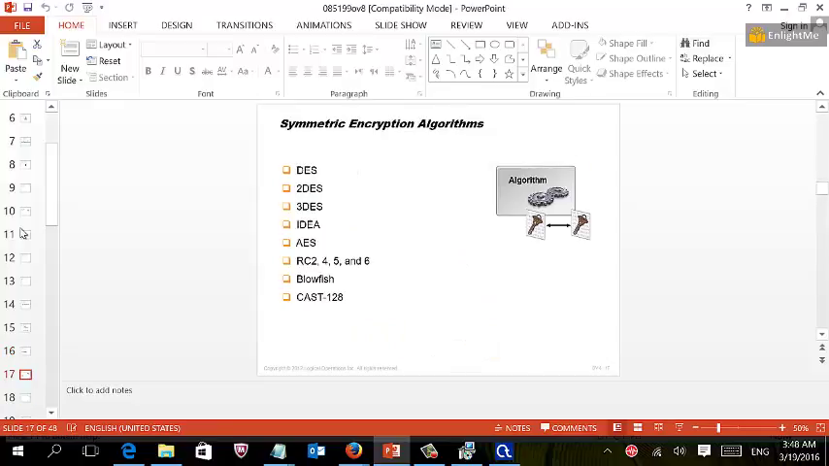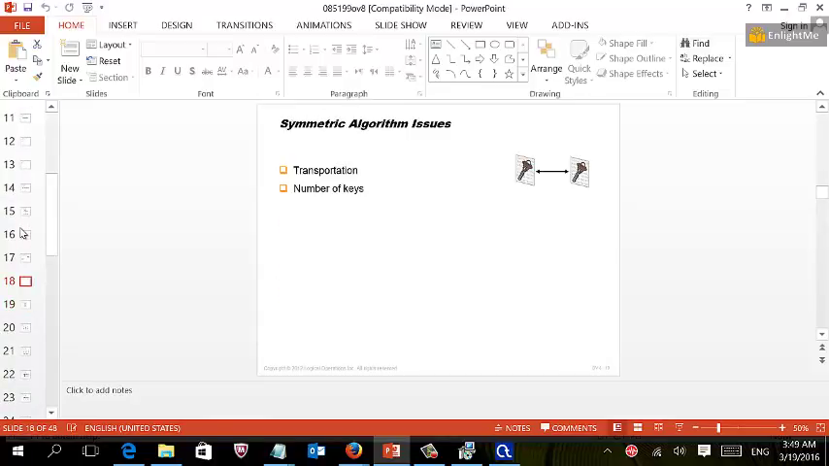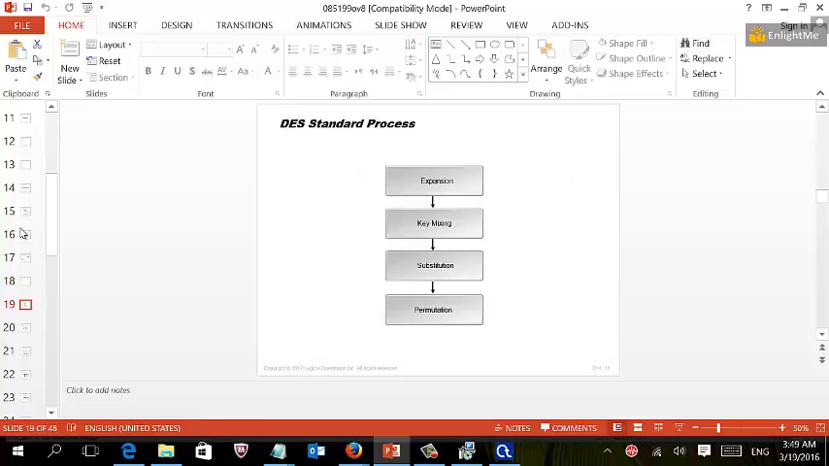Those are some of the symmetric encryption protocols, and as I told you, they are not secret. The secret part is the key, but I can tell you how DES is working, or 2DES, or AES, and so on. So yeah, this is a problem with symmetric: the transportation and the number of keys.